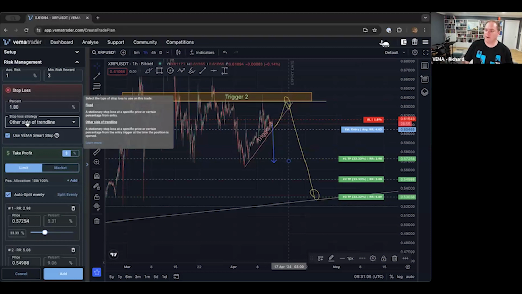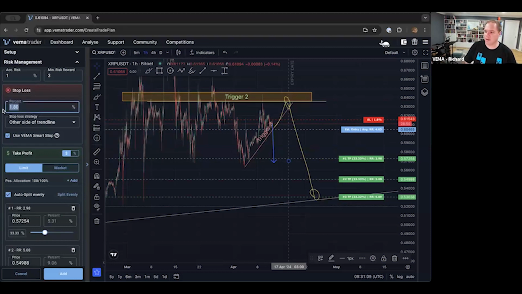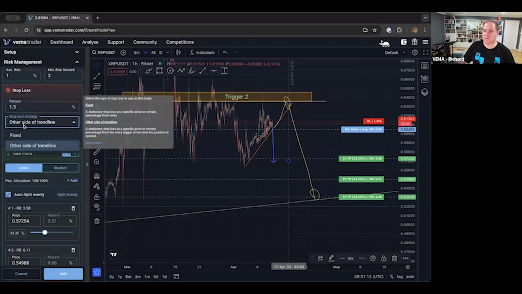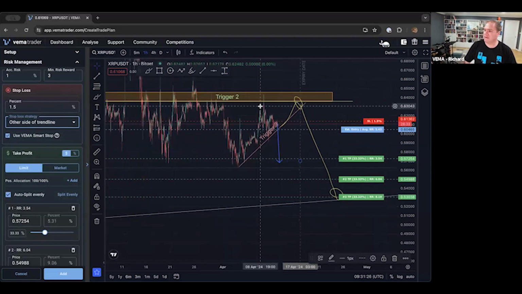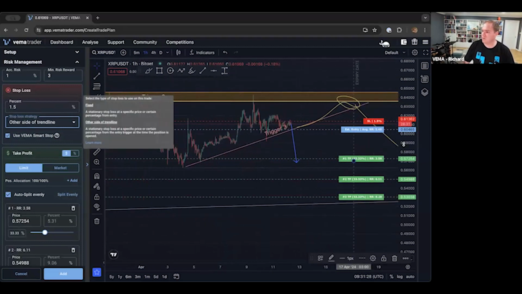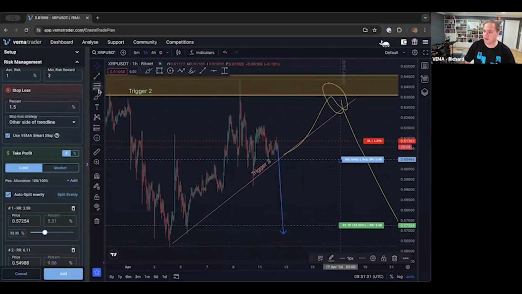So you can see here, my strategy is already set to the other side of the trend line, and my percent is 1.8 because I dragged it there. And just in case you're wondering, what's the stop loss strategy of fixed versus other side of trend line? A fixed stop loss is at that level, always. That is where your stop loss is. Whereas the other side of trend line says, hey, you've got this trigger here. I'll zoom in on it. Here we go. Where is the entry of this trade going to happen? Is it going to happen here? Is it going to happen here?